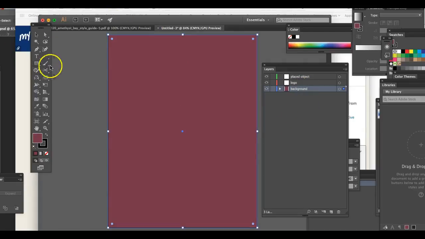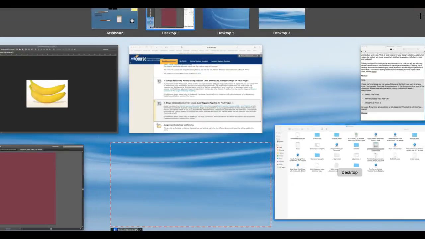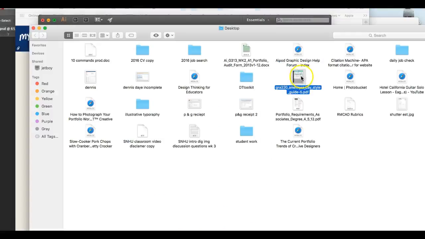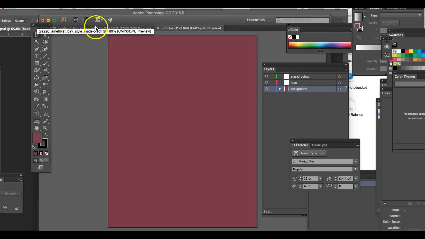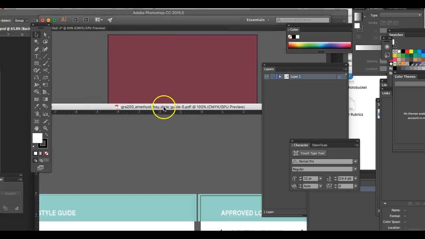There's my background layer. How do we get the logo into this file, guys? Well, what you have to do is this. You can take that Amethyst Bay style guide and open it in Illustrator. I know it's a PDF, but open it in Illustrator, okay? And when you do, you will see this. This is your Amethyst Bay style guide.